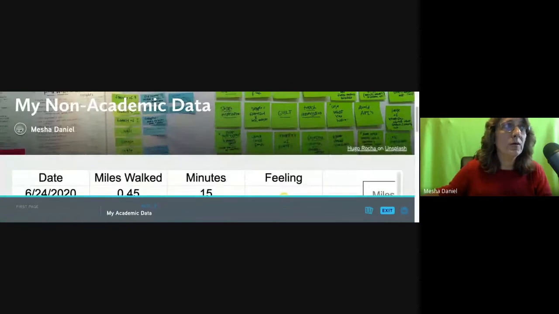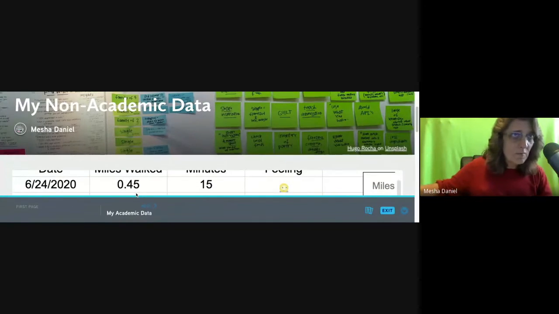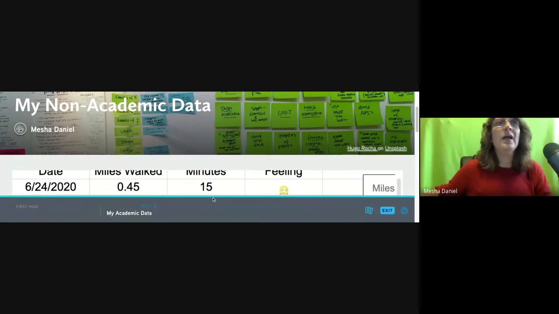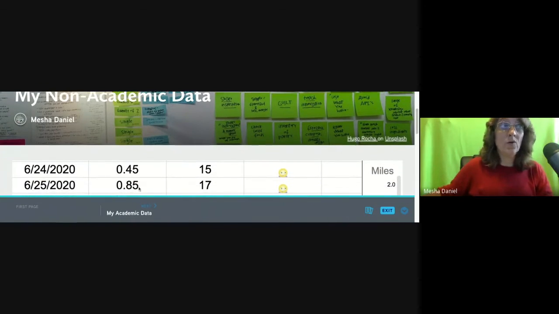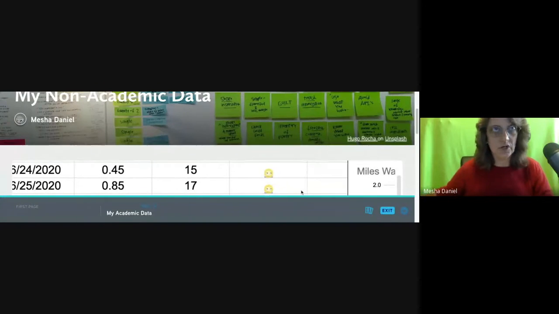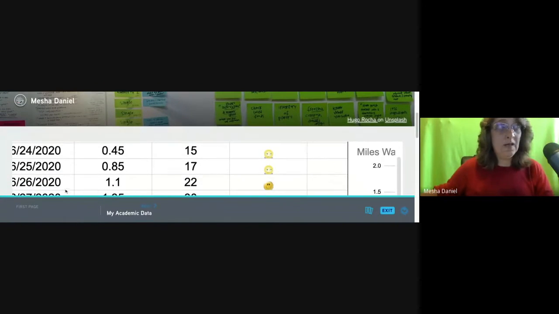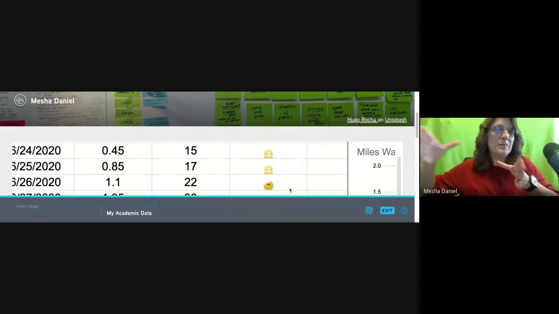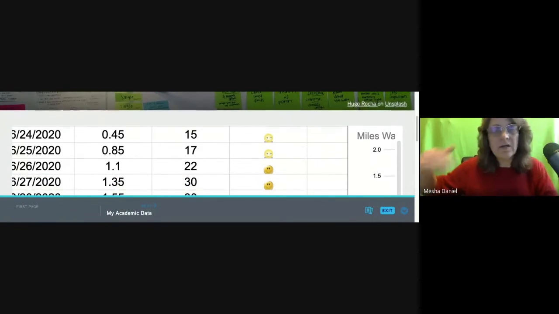All right, so we just got a treadmill because we're not moving around as much as we used to. So we started on the 24th and I walked almost a half a mile for 15 minutes and I didn't feel that great about it. I felt meh about it, right? And then the next day I walked twice as much. I walked for 17 minutes and I still felt meh, because it's the second day and you just don't feel it so hot when you're starting to work out a little bit. And then on the third day I walked 1.1. I did it for 22 minutes. Hey, but I'm feeling happy because my time is extending, right? So now I'm feeling a little bit better about myself. And as we go down and down and down.